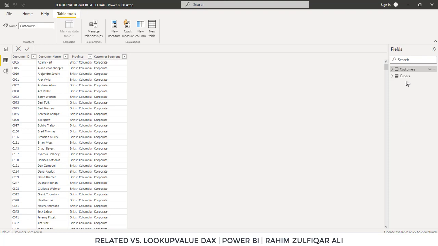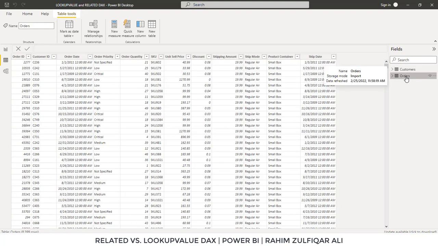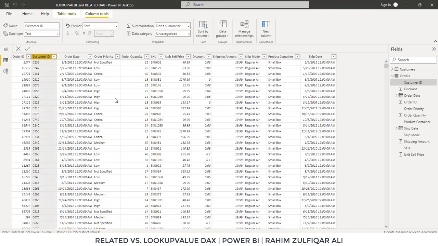Then we have the orders table, where we have all the real time business transactions: order ID, customer ID, order dates, and so on. Now there is one column missing in this orders table, and we need to look it up from the customers table, and that column is customer names. So we have the customer ID column in the orders table, but we don't have customer name. So how to look up?